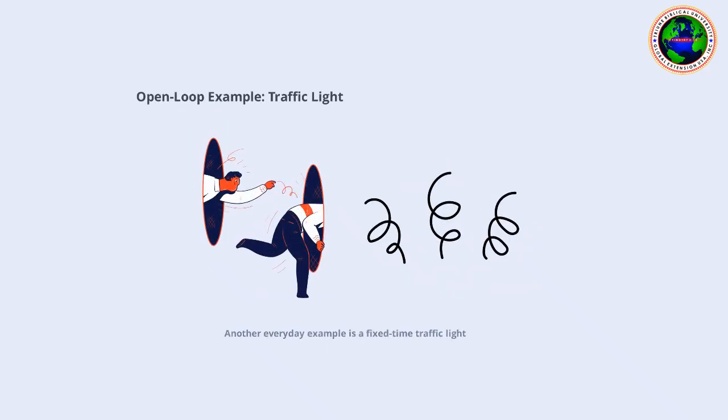Another everyday example is a fixed-time traffic light. The light changes at regular intervals, regardless of the actual traffic conditions. It doesn't sense whether cars are waiting or the road is empty. This makes the system simple and predictable, but it can also lead to inefficiencies, like waiting at a red light when no cars are coming from the other direction.